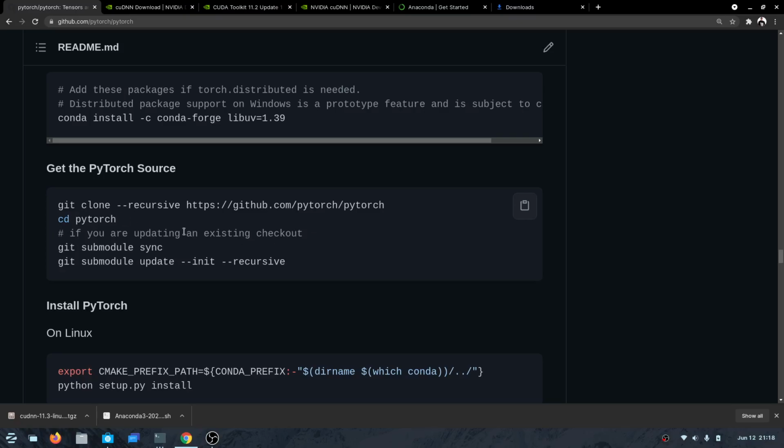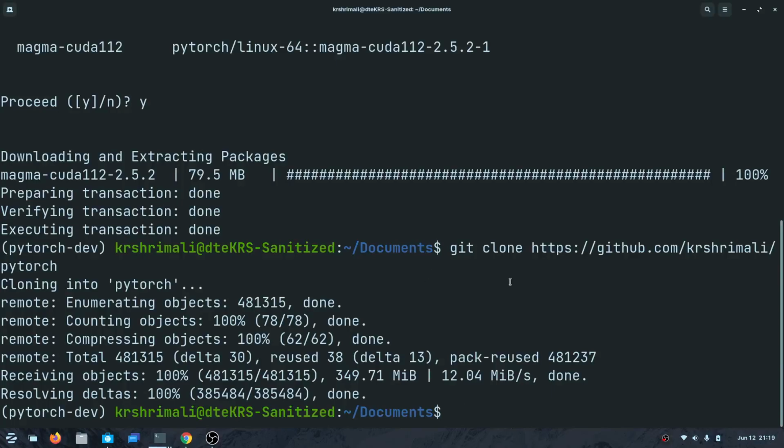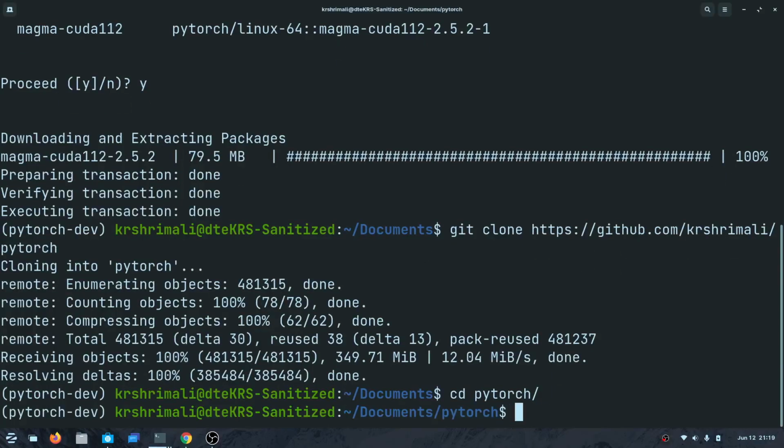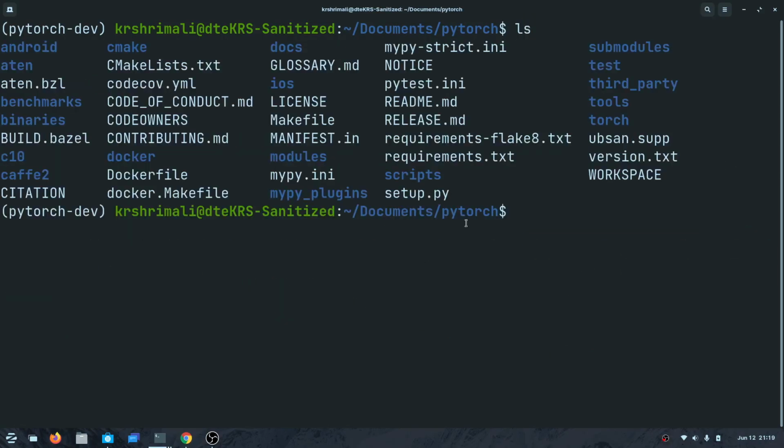Just cd PyTorch, make sure that you're on the master branch, and do the git submodule sync, because there are some third party libraries that you need to clone as well, which a plain git clone will not do, but recursive will. And that is it. Once this is cloned, all you can do is cd pytorch, which means you enter that folder.